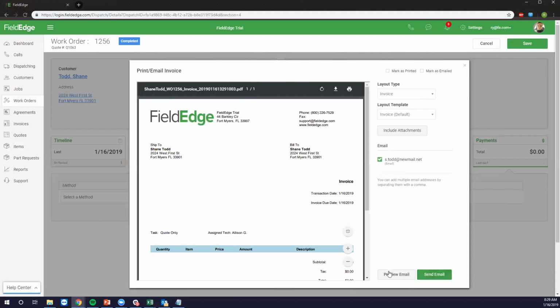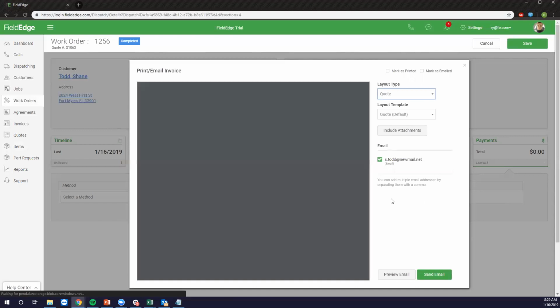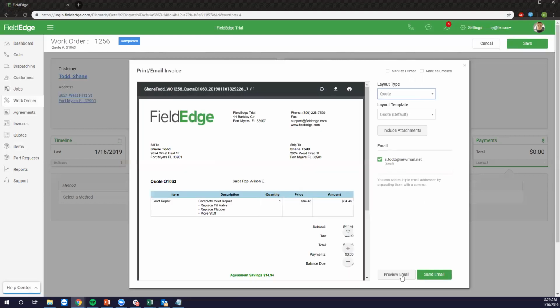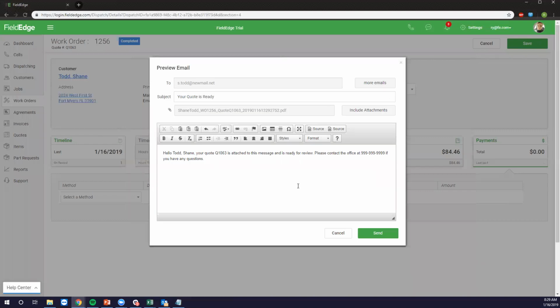In this case, maybe I want to send a personalized message. So I'm going to change my layout to quote here, and then we'll click on preview email. What preview email is going to let me do is show me the message that is going to be sent to the customer. It's also going to give me the ability to edit that. So if I wanted to make it a little bit more personal, maybe it's a big job and I want to make sure that they've got my cell phone number just in case, I can punch that in here as well.